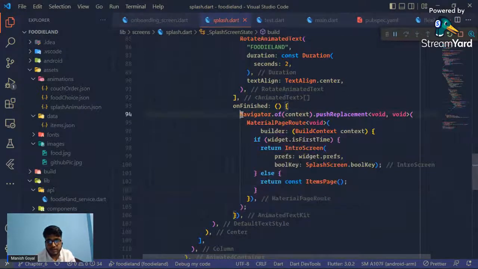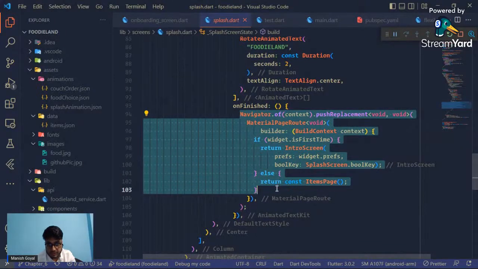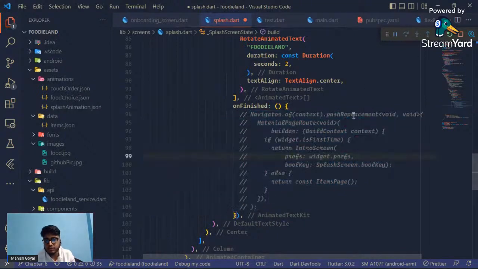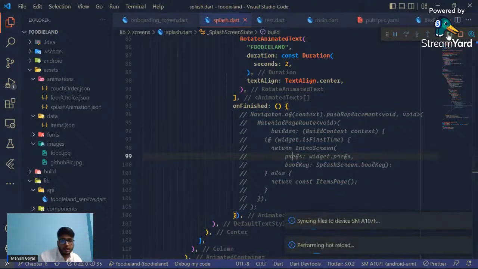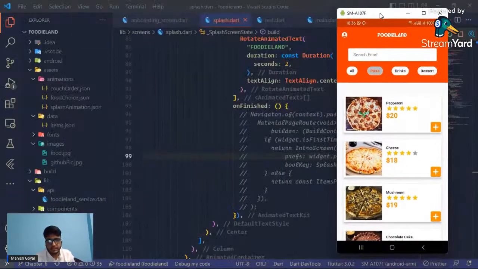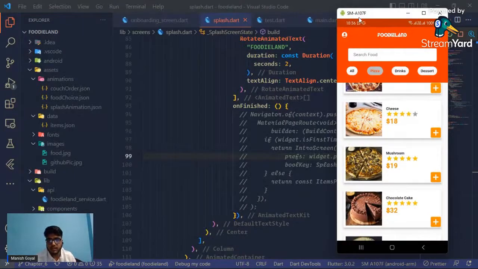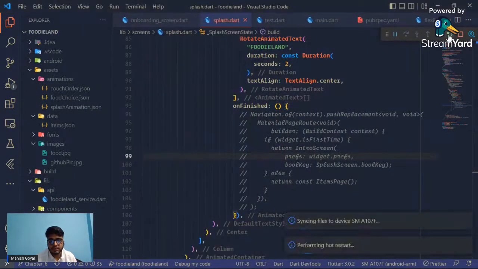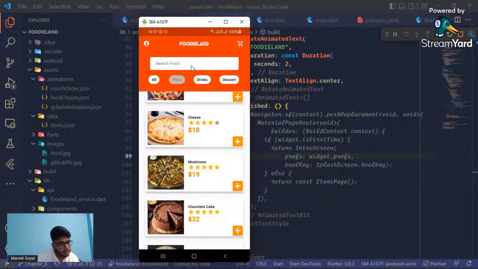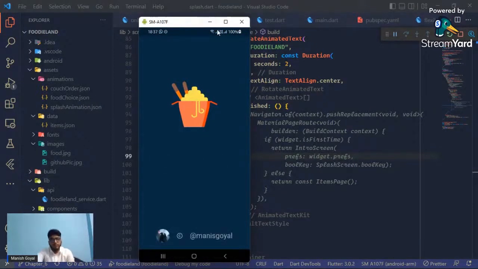So on finished, as soon as our animation finishes, I'm gonna comment the whole code out. So as soon as I comment the whole code out, I will be stuck in this page. Let it reload for once. My app needs to restart because there are a couple of checks and system preferences. Wait a minute. Yes, so this is it.